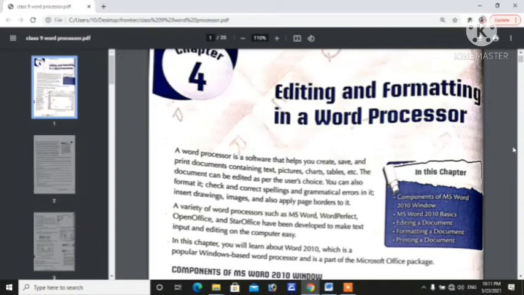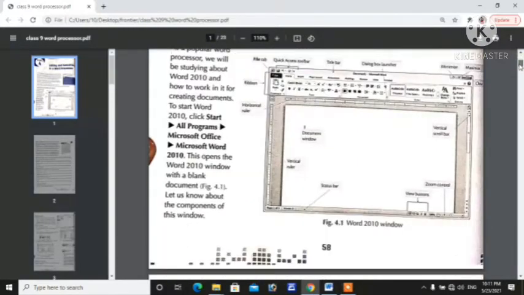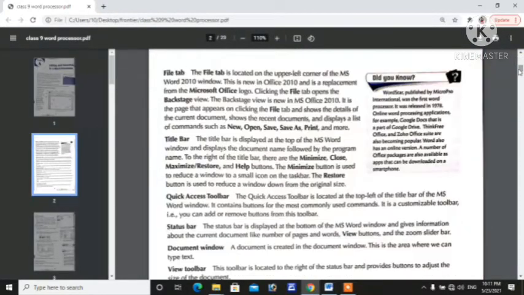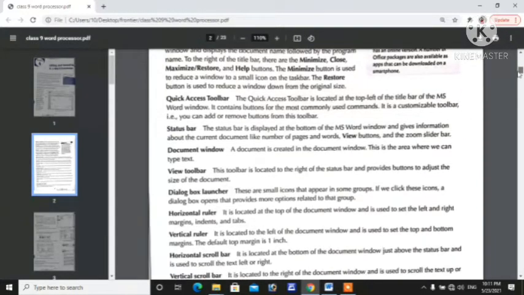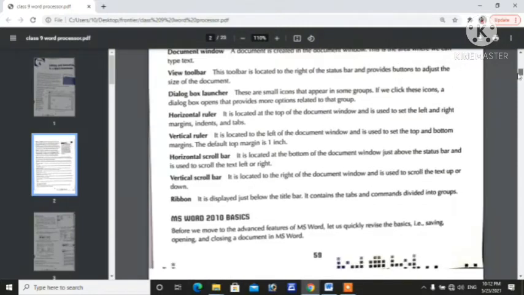Hello students, in the previous video we went through the overview of MS Word 2010. In this chapter we will use Microsoft Office 2010 as the word processor. We have seen the overview of the word processor: the file tab, title bar, minimize, maximize, quick access toolbar, status bar, document window, horizontal scroll bar, vertical scroll bar, ribbon. There are many things.